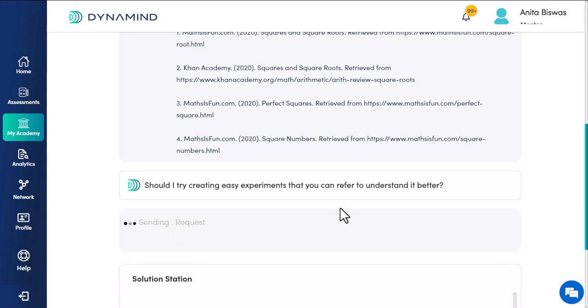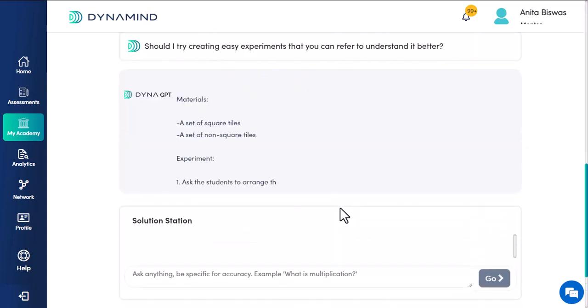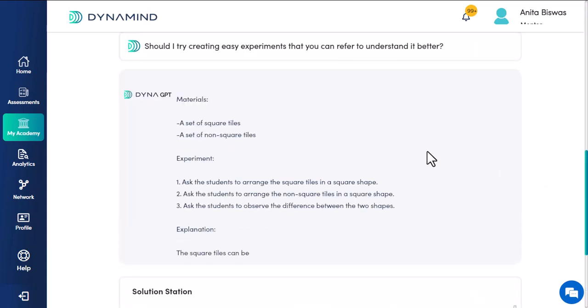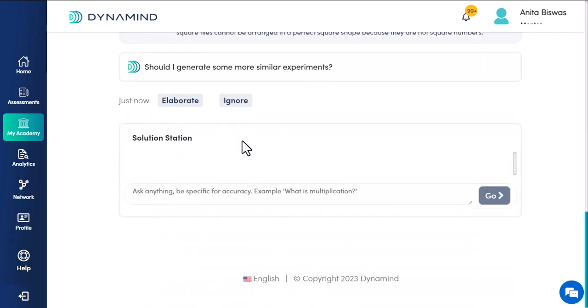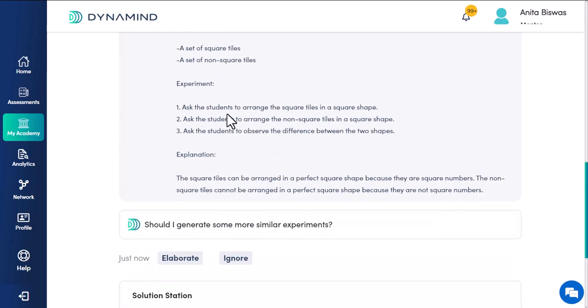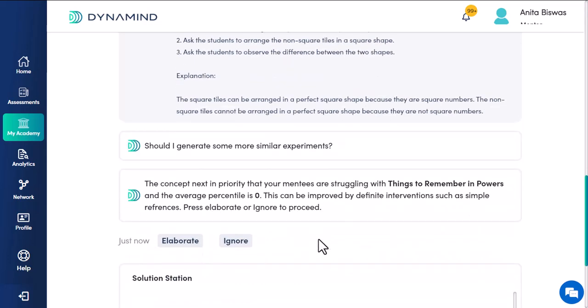So if you press elaborate, something very interesting happens. It creates the experiment: a set of square tiles, a set of non-square tiles, and then the experiment asks students to arrange the square tiles in square shapes. This is an activity which has been created. Students would immediately understand the concept of square once they start arranging square tiles and non-square tiles, all created by DynaGPT. It asks, should I create some more experiments? So if I want, I can do it, or I can go to the next concept and simply ask elaborate. The cycle goes on and continues this way.